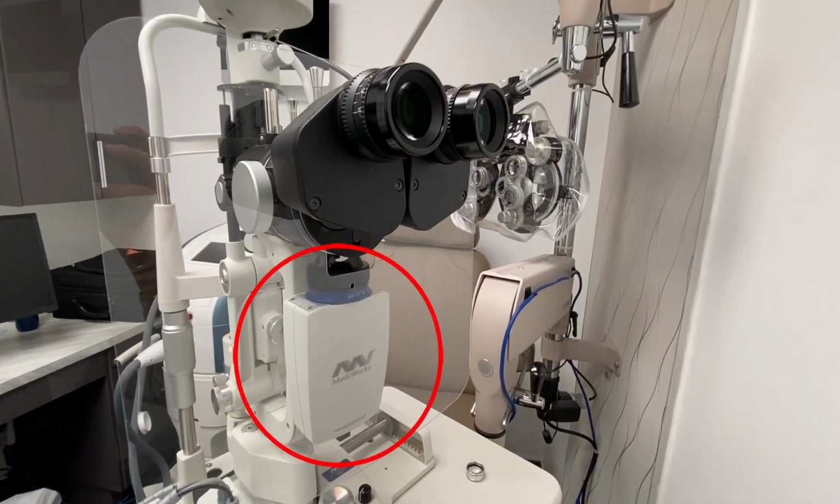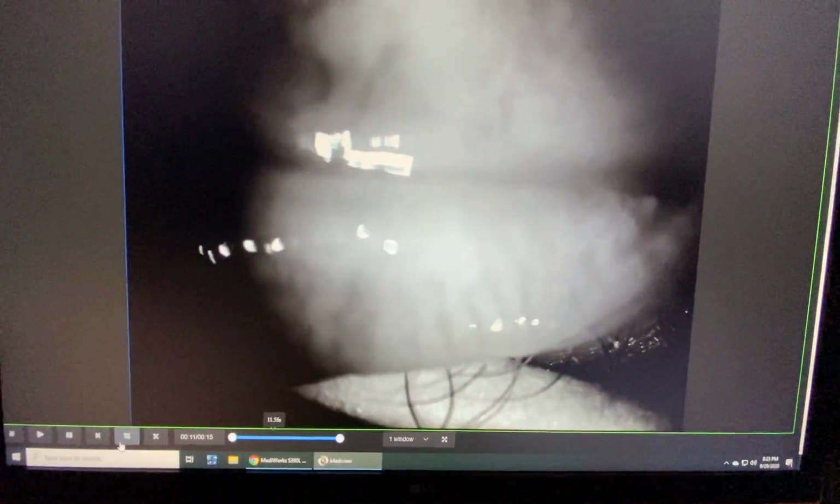Another great feature is the built-in infrared lighting for meibography. Even though I use the Oculus Keratograph 5M for the majority of my meibography studies, this feature is pivotal as a quick screening on a patient in my chair who may be asymptomatic, and I can quickly capture the image and show them their glands or lack thereof right then and there.